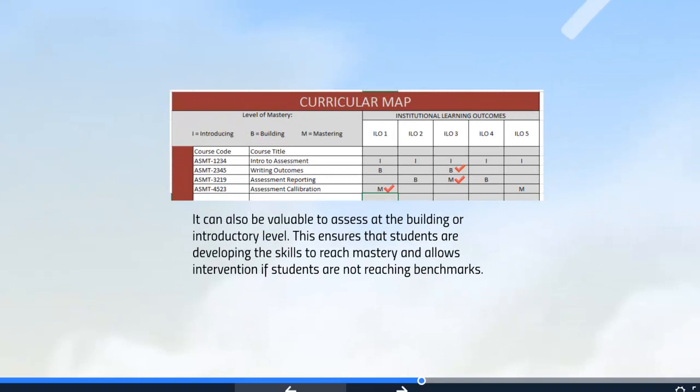In addition to assignments in mastery level courses, it can also be valuable to assess building or introductory level. This ensures that students are developing the skills to reach mastery and allows intervention if students are not reaching benchmarks.